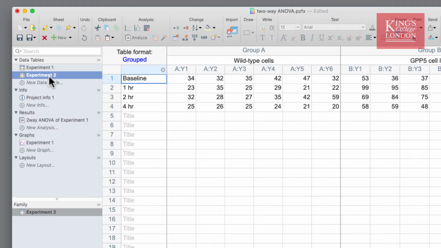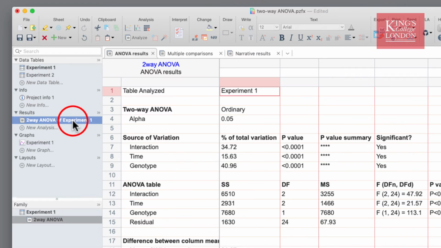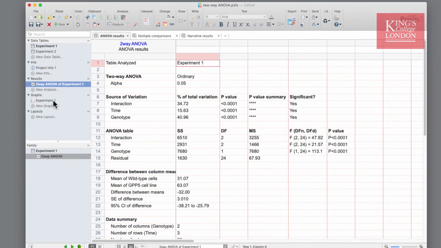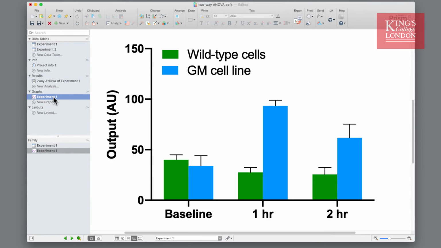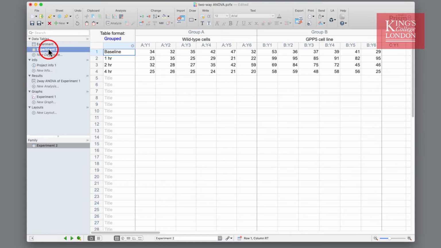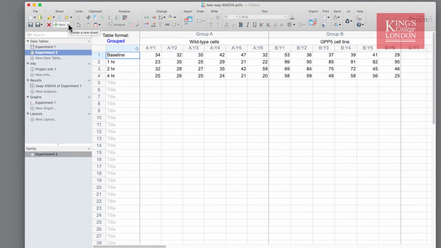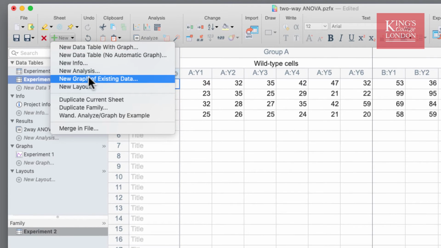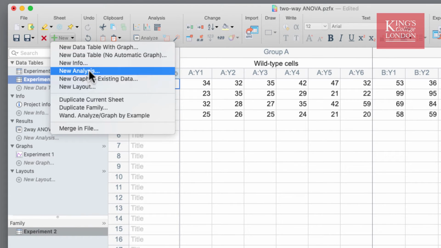For experiment 1 we had already carried out a two-way ANOVA with multiple comparisons, and we created a graph. Experiment 2, however, has no analysis and no graph. We could click on the plus new button and create a new graph of our data and create a new analysis of our data. This would take a lot of clicking, and you would have to remember exactly how you did your previous analysis and graph creation in order for the two to look the same.